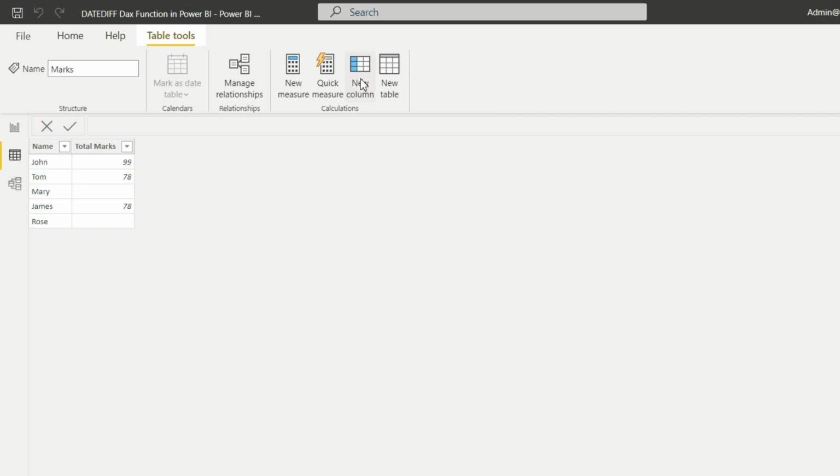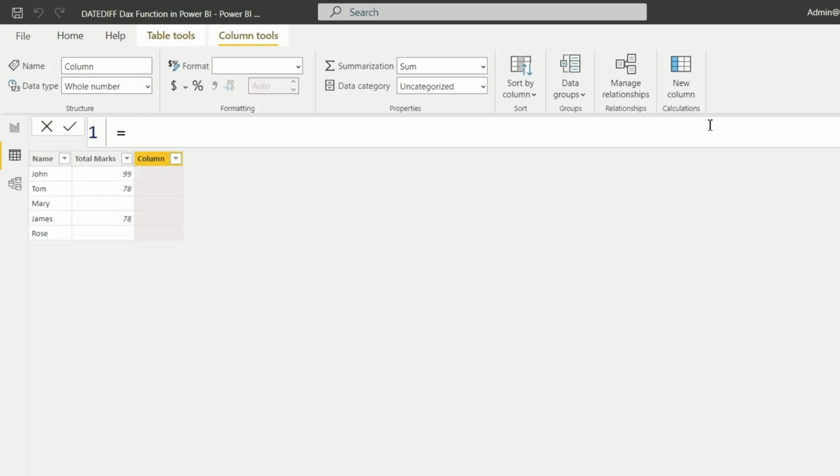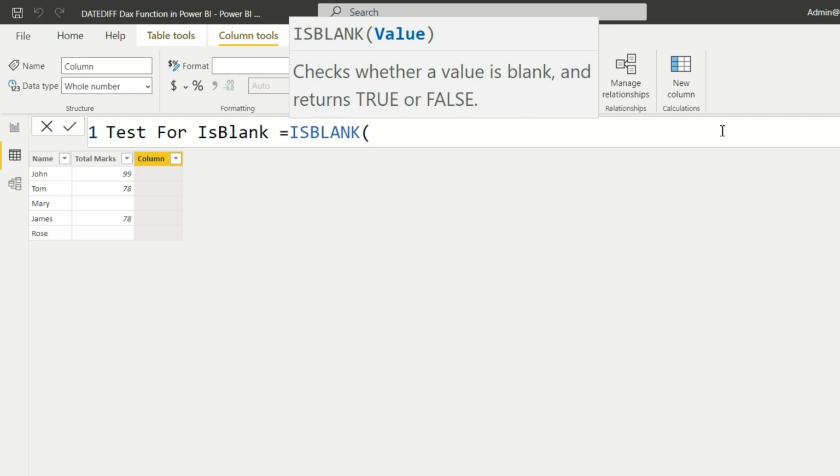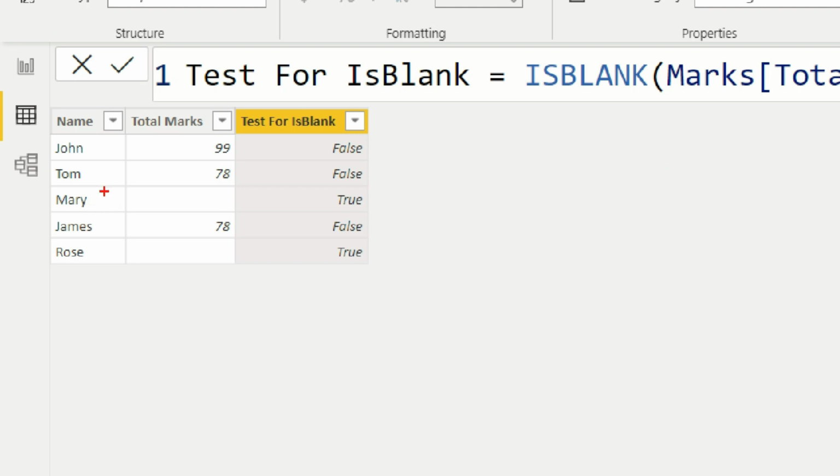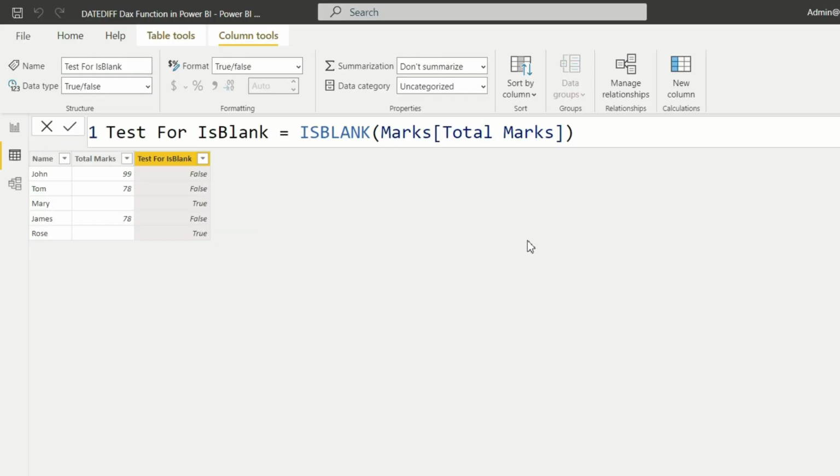Click on New Column. Just simply type in ISBLANK, and Power BI will tell you, checks whether a value is blank and returns true or false. So inside this, we will simply give the Total Marks column. As you can see, for Mary and for Rose, these two are coming as true because they are having blanks. Whenever you are having blanks, you need the total marks to be zero because Mary and Rose did not appear for their exam.